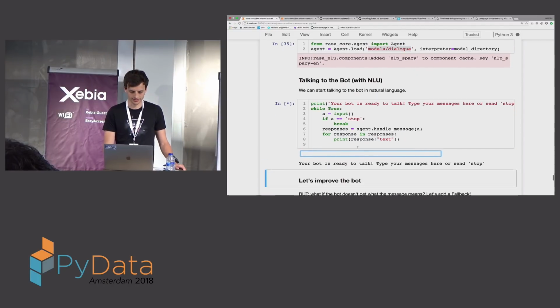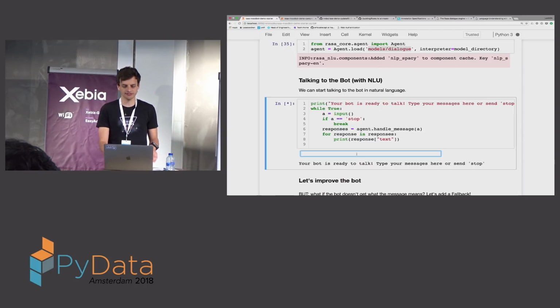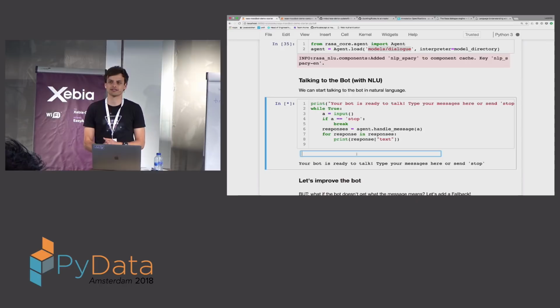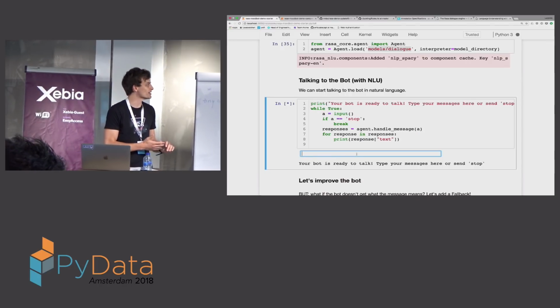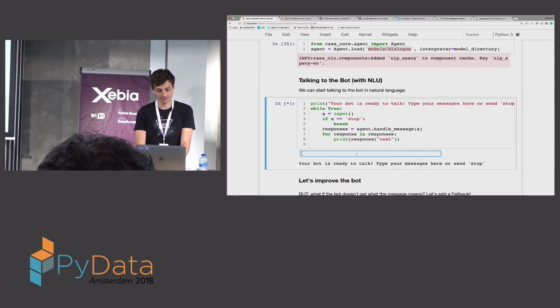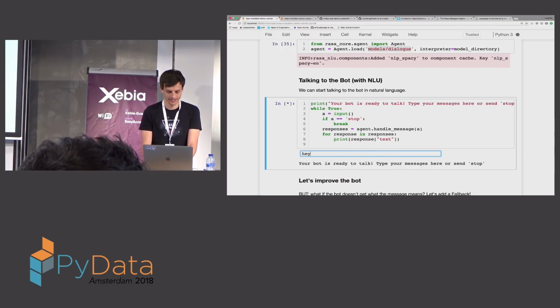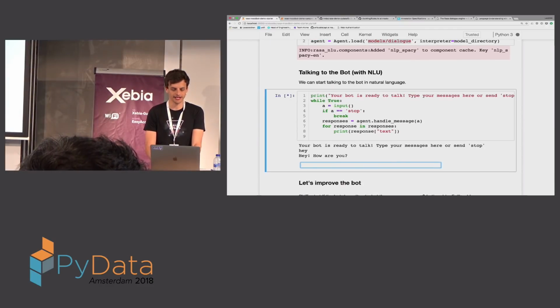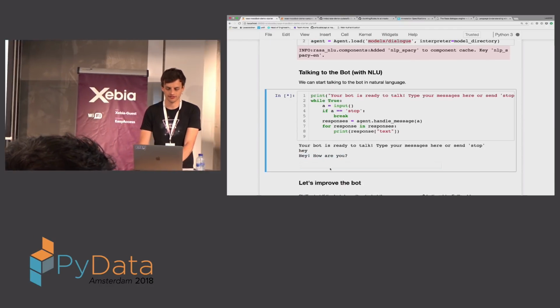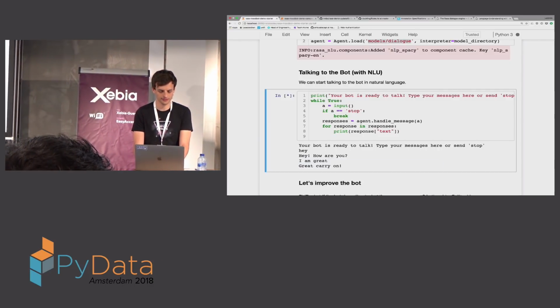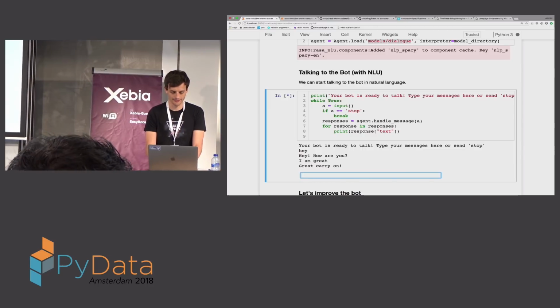Then we have this little snippet, so this is kind of my chat window now. It's a pretty rudimentary way of inputting and chatting with my bot. It's not as cool as Facebook because it cannot show me any images, but it works at least. So I can now send messages and I'll get answers from the bot. So you can say, hi, how are you? I'm great. Great, carry on.